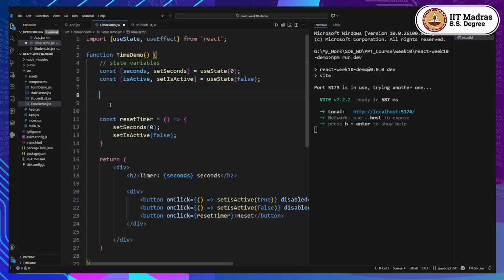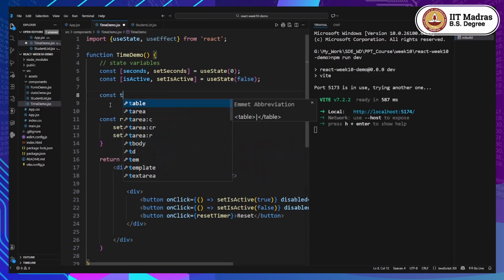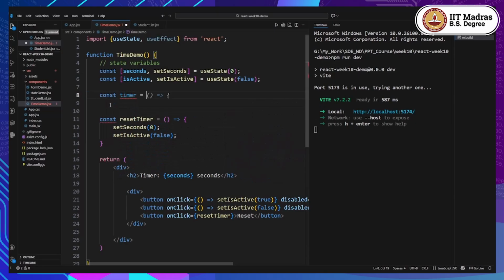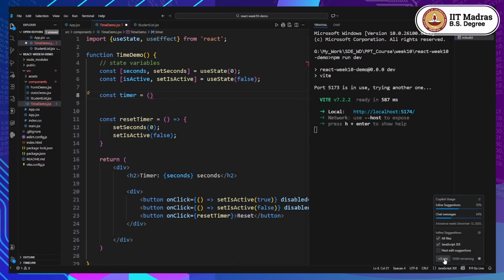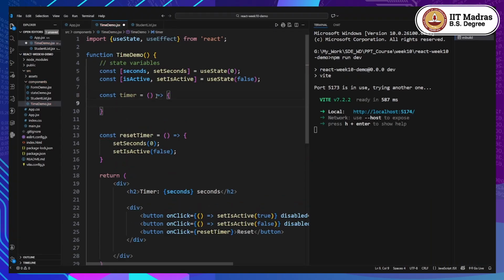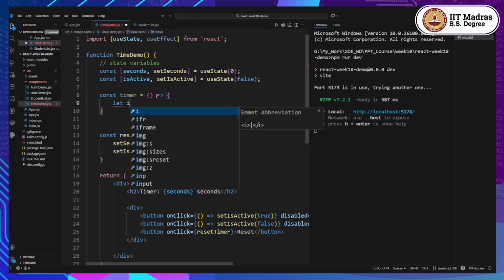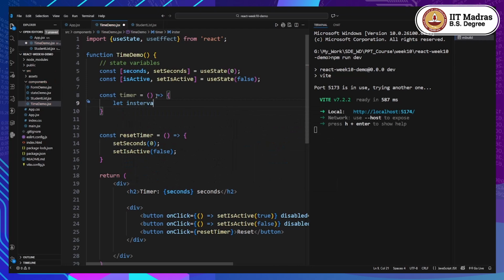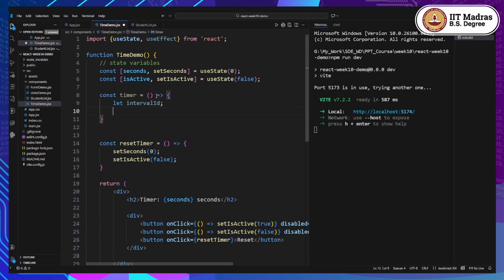All right. So first we are going to use the useEffect hook, but before that we will define the side effect. In our case, the side effect is going to be the timer. So let me define that and write const timer equals an arrow function, and what it basically does is it will first set a variable called intervalID. The first variable that I'm going to create is intervalID, just creating it, not initializing it with a value.